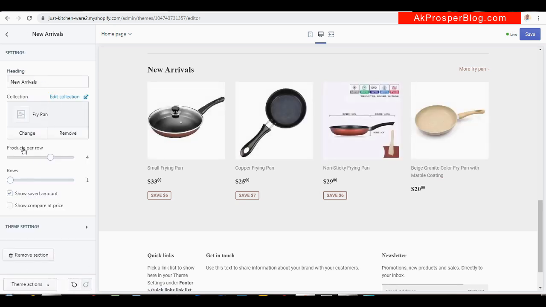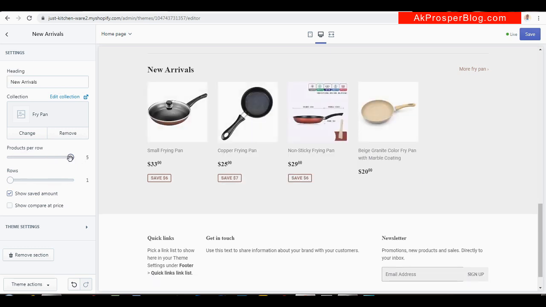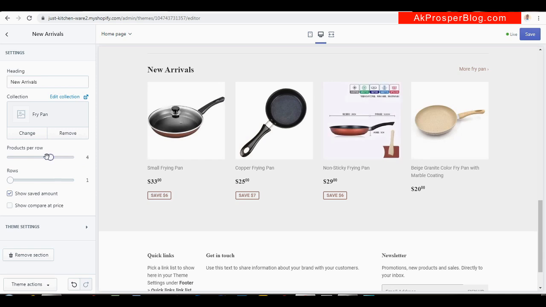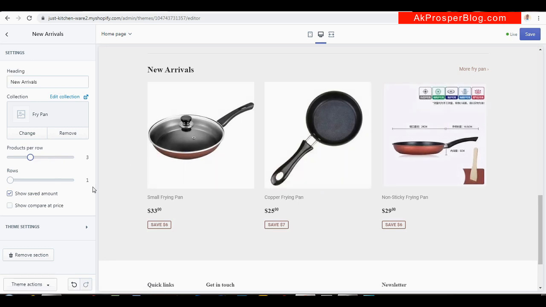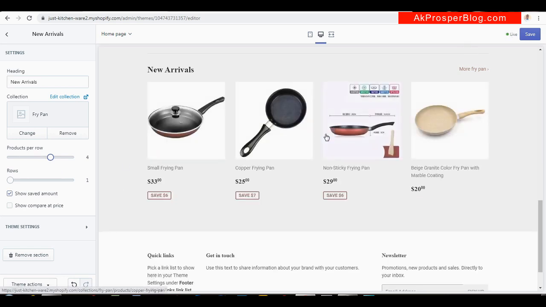You can play with this products per row. It's currently set to 4. I think the max is 5. We currently have 4 here because we only have 4 products under that collection. You can also make it 3. Whatever changes you are making will take effect immediately, and you'll be able to see it live. So I leave it as 4.